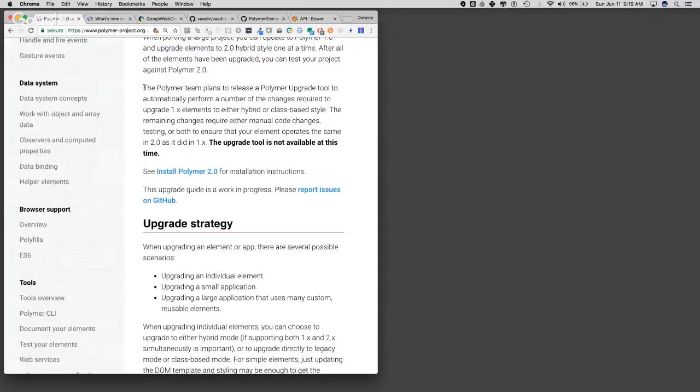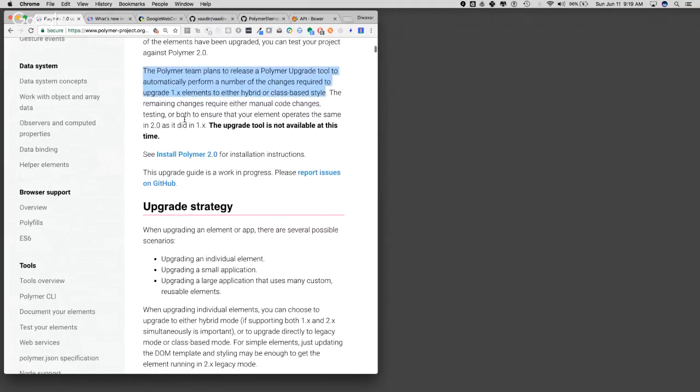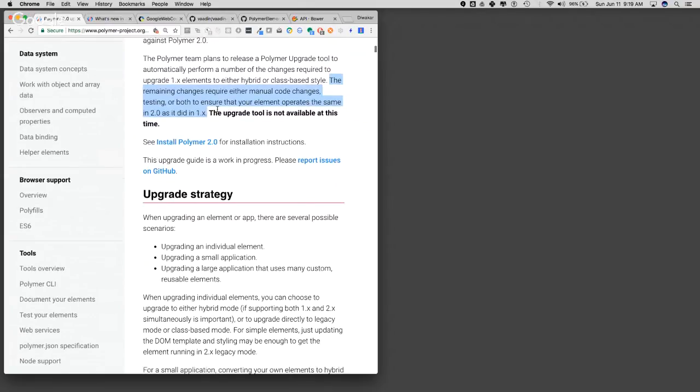So the Polymer team plans to release an upgrade tool. So it looks like they're planning to release an upgrade tool that will upgrade 1.x elements to either hybrid or class-based syntax. The remaining changes require either manual code changes, testing, or both to ensure the element operates the same as it did in 1.x. So there will still be some changes that you have to do to make sure your elements work in 2.0. The upgrade tool is not available, which is not good news. So it looks like the update tool is not available.